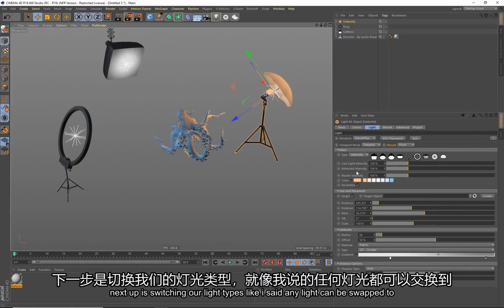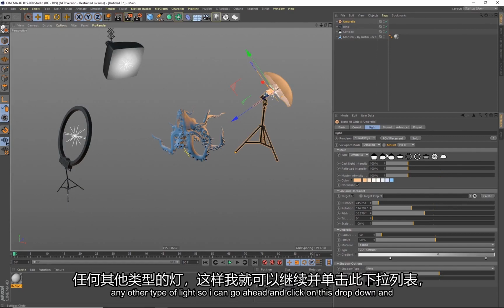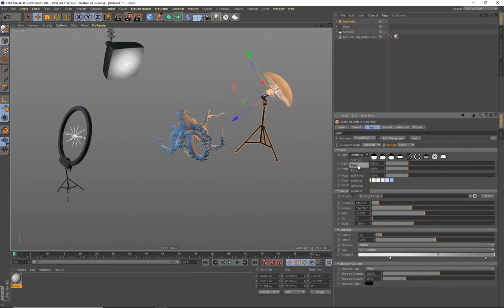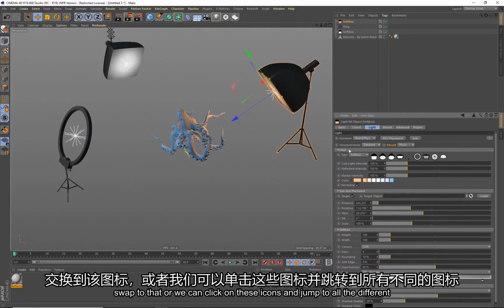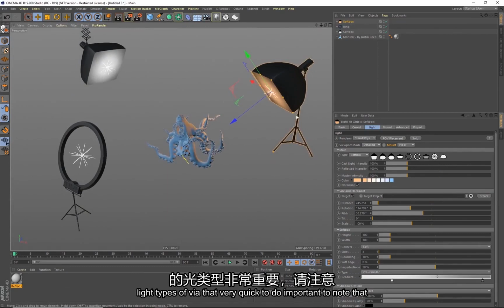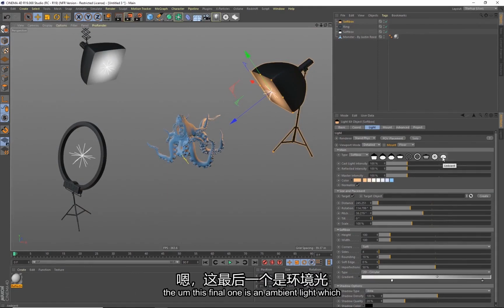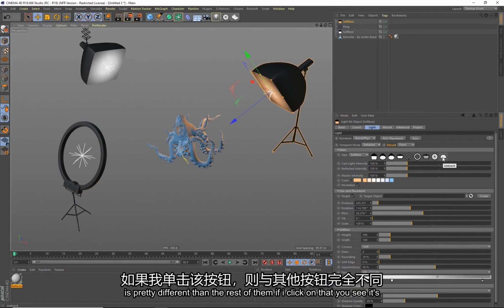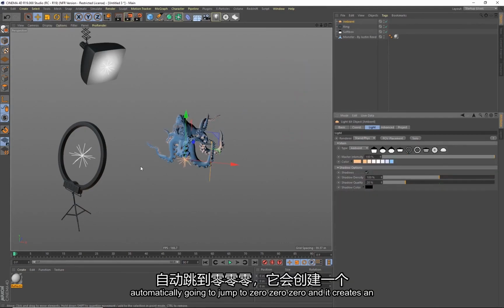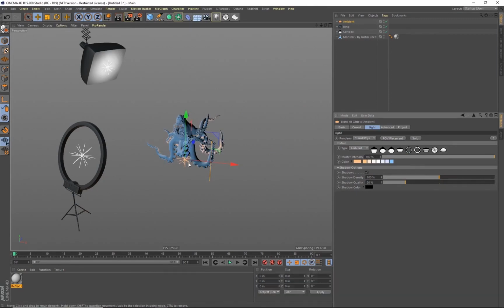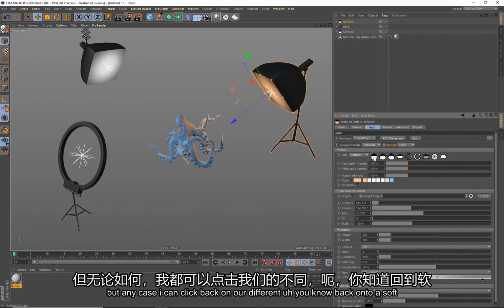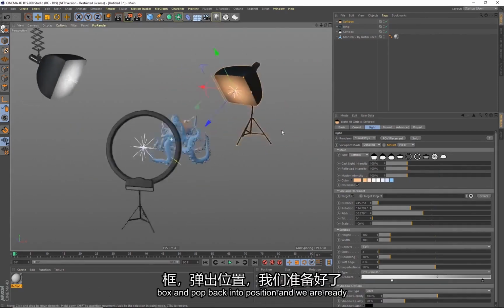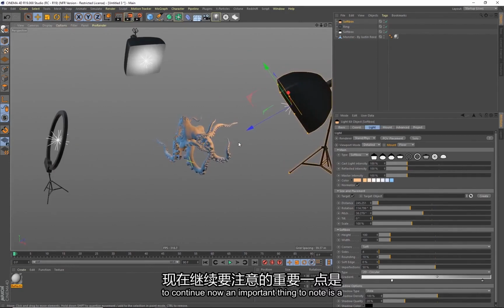Next up is switching our light types. Like I said, any light can be swapped to any other type of light. So I can click on this drop down and say I want a ring light. It'll automatically swap to that. Or we can click on these icons and jump to all the different light types that way. Very quick to do. Important to note that this final one is an ambient light, which is pretty different than the rest of them. If I click on that, you see it's automatically going to jump to 0, 0, 0, and it creates an ambient light everywhere. And you see there are a lot fewer settings on that one. But in any case, I can click back onto a softbox. It's going to pop back into position, and we are ready to continue.